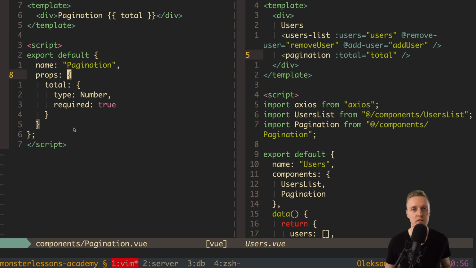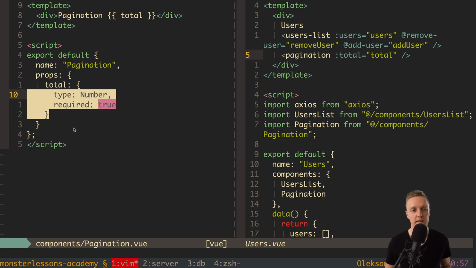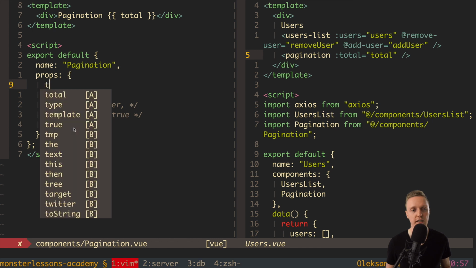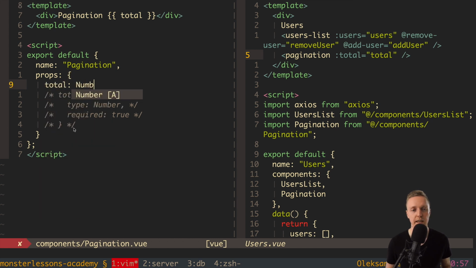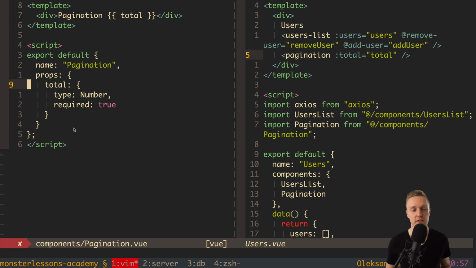So it is super important to create really valid props, and actually it is possible to create them incorrectly, because normally people start writing not like this, but they simply say, okay, total number. And in this case, by default, it won't be required. And we really need to explicitly say if it is required or not.